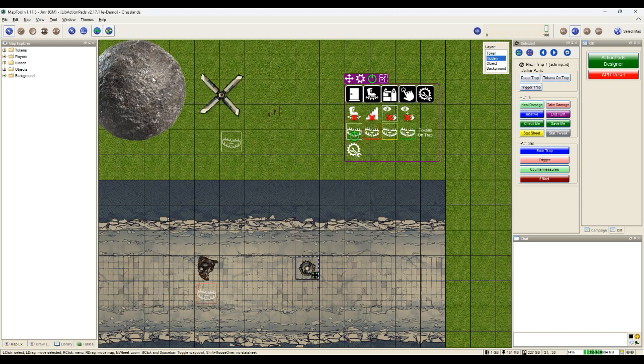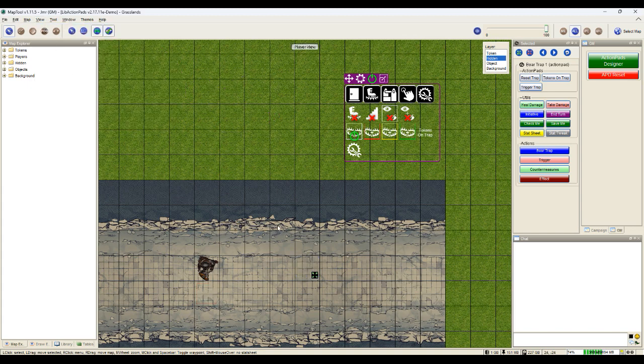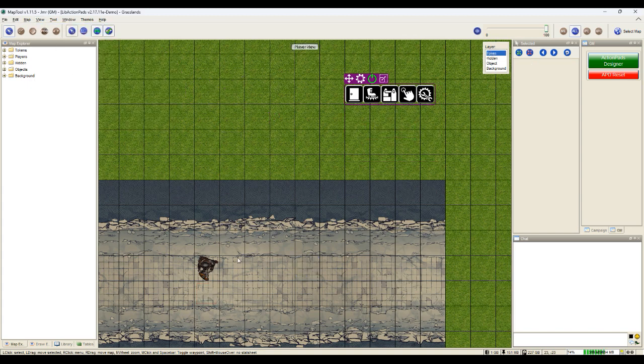Okay, so how this works is essentially if I go to the player view, and in this case I go here, and if I cross this token, you'll see the trap is essentially triggered and set off. So that's how you could essentially have a remote, maybe a pitfall trap or some other kind of trap that can be triggered remotely.